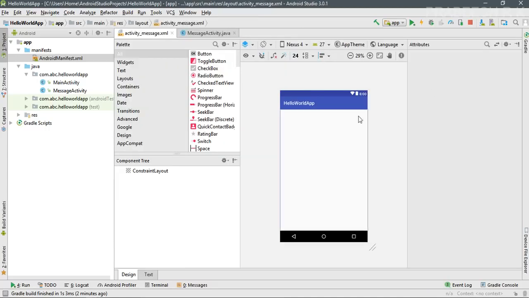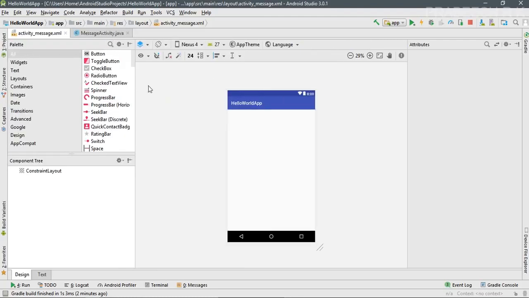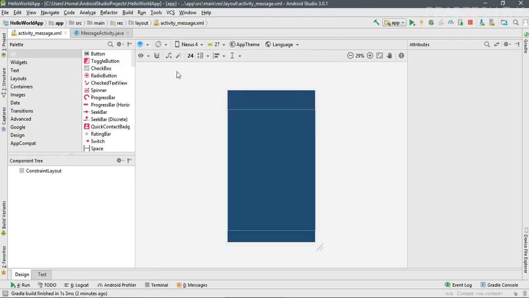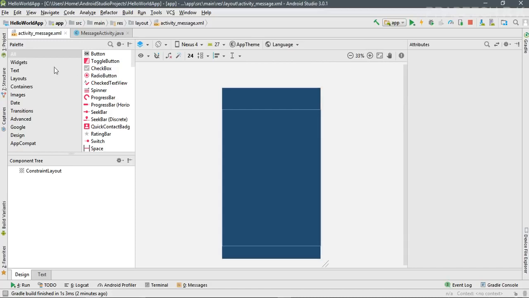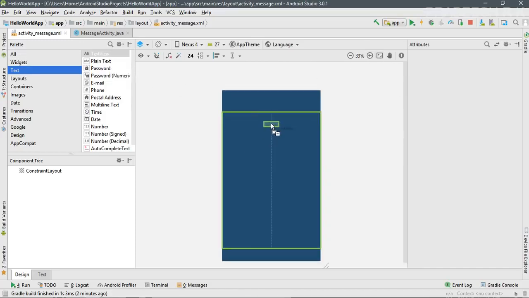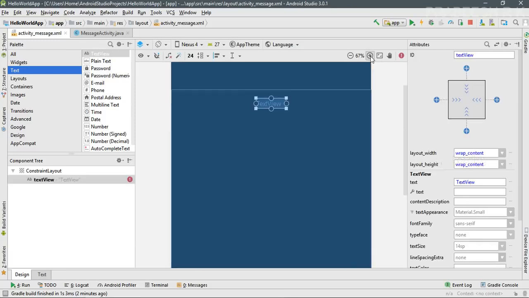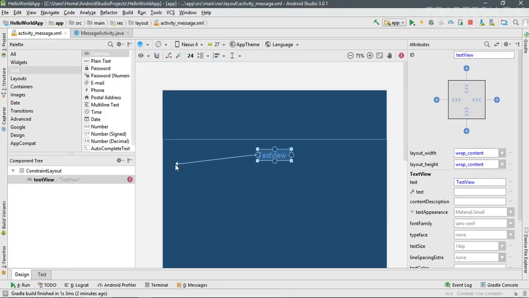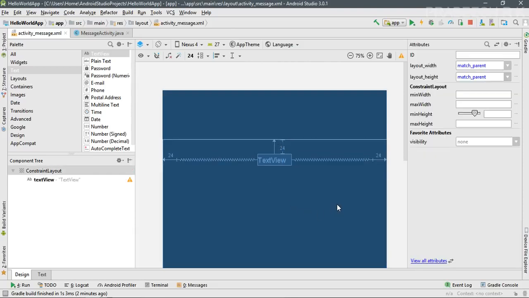Okay, now go back to the layout of the newly created activity. Here I am going to add some view components, so we can hide the project window, change the design surface into blueprint, change the default margin into 24 dp. Now I am going to add a text view, drag a text view into it. Now create the constraints for the text view. Create a constraint at the left side, at the right side, and at the top. Okay, now select the text view.